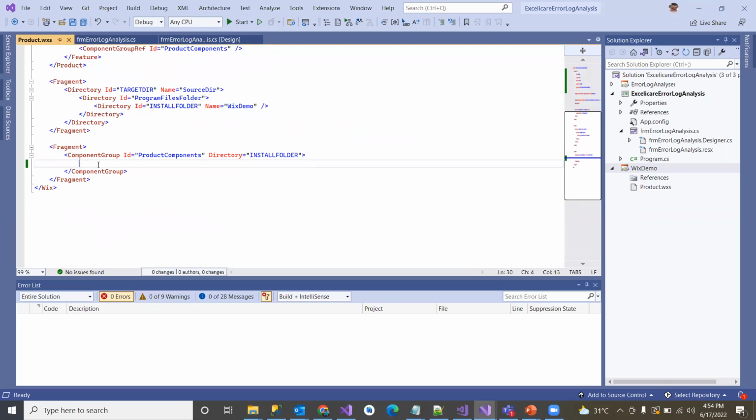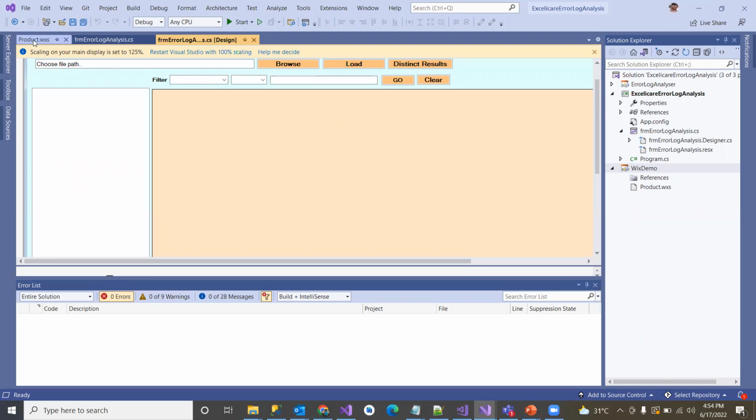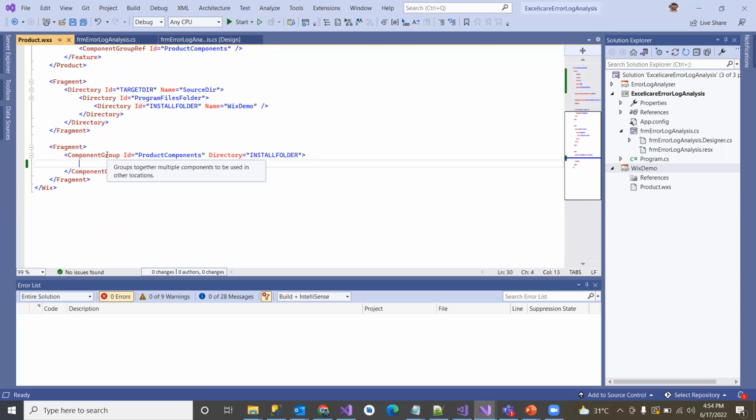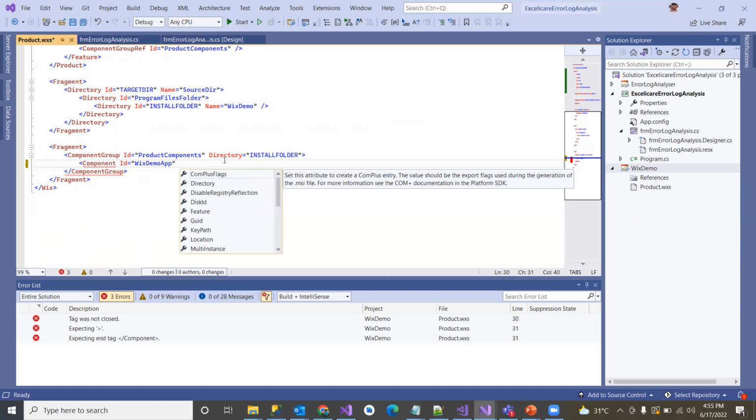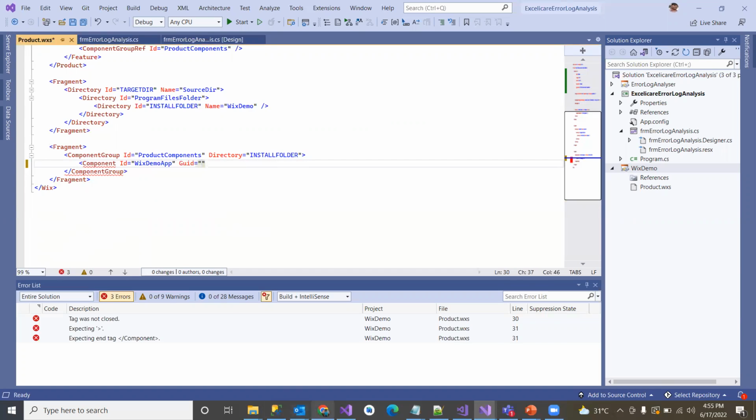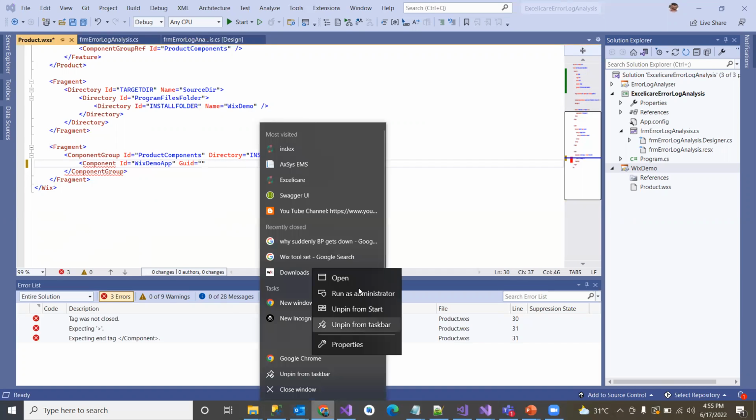Now, if you wanted to include this exe, the console application or Windows application that I have shown you, this UI exe, then how do you do that? What I'm doing here is adding a component, with Id equal to WiX demo, and I'm going to add a GUID value. Yes, I'm going to get this GUID value from online.